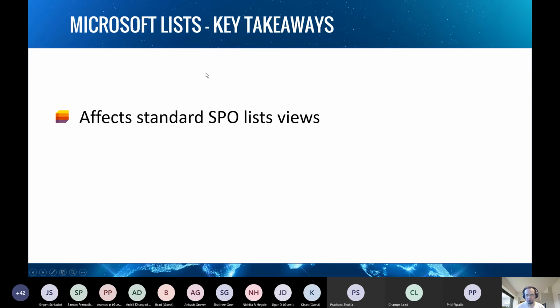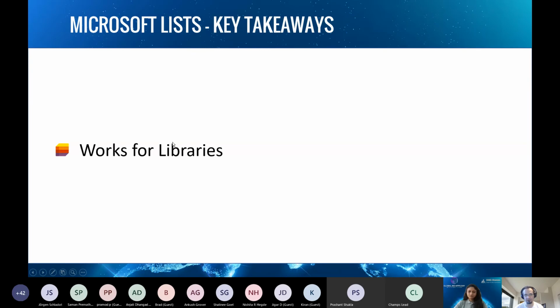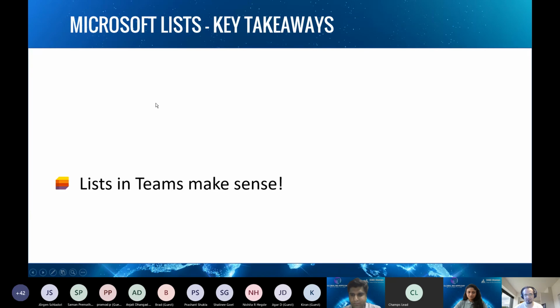And what's more important, I think, it affects standard SharePoint Online lists. So we have consistent views across the entire Microsoft 365. That's very good. We don't need different looks and feels in different products when we use the same feature. It works for libraries. That's nice. It has the same formatting options, and you can also use a little workaround to get this without the left-hand menu. And lists in Teams make sense.